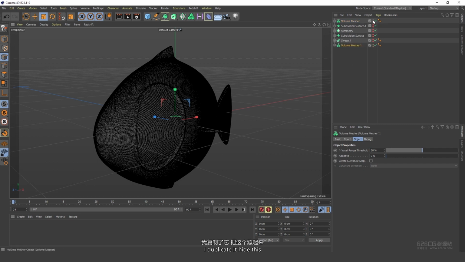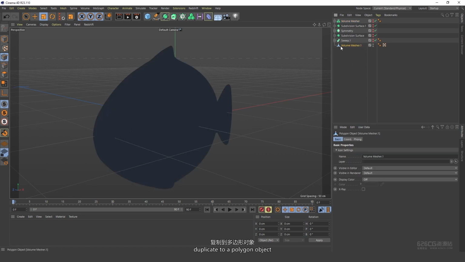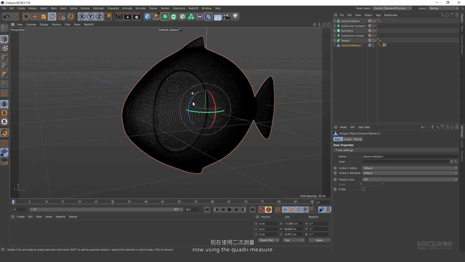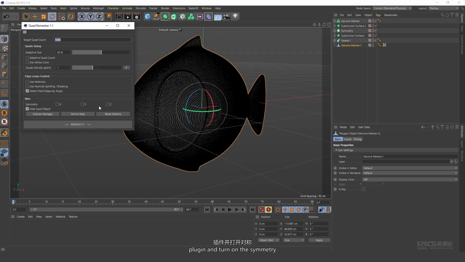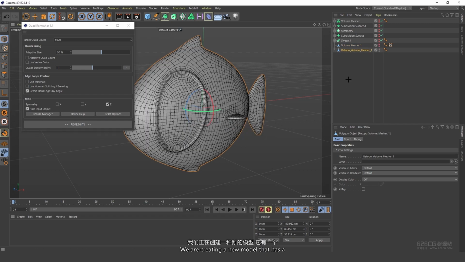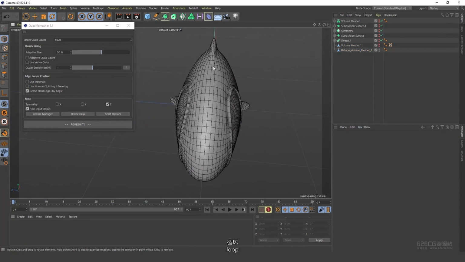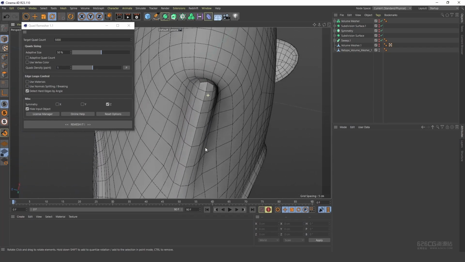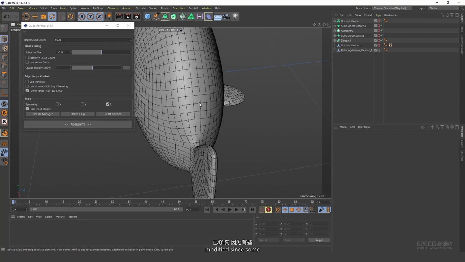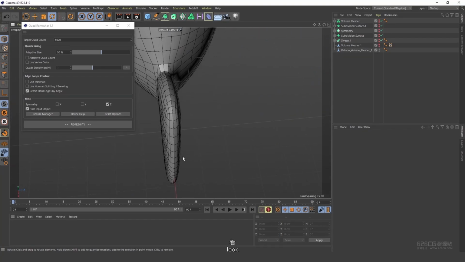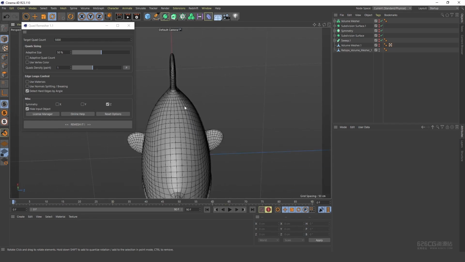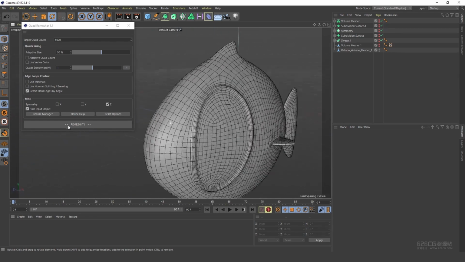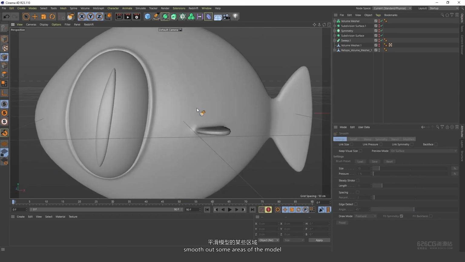I duplicate it, hide this object, and convert the duplicate to a polygon object. Now, using the Quad Remesher plugin, we will create a cleaner mesh. Select the plugin and turn on the symmetry along the Z-axis. Click Remesh It. We are creating a new model that has a fairly good mesh and an axial loop. But it needs to be slightly modified, since some areas of the polygons have a rather rough look. So I select the Smooth tool and smooth out some areas of the model.